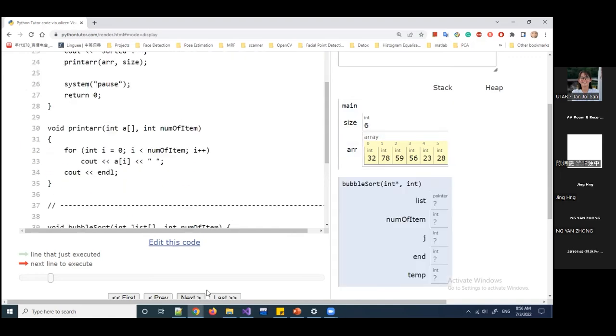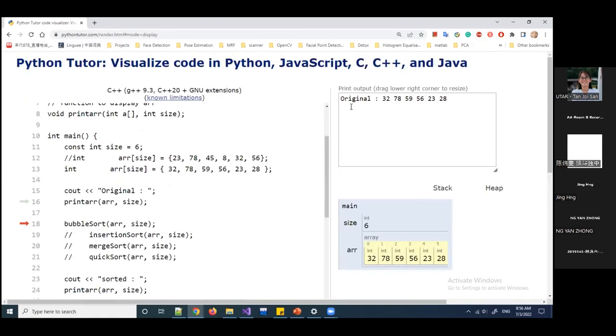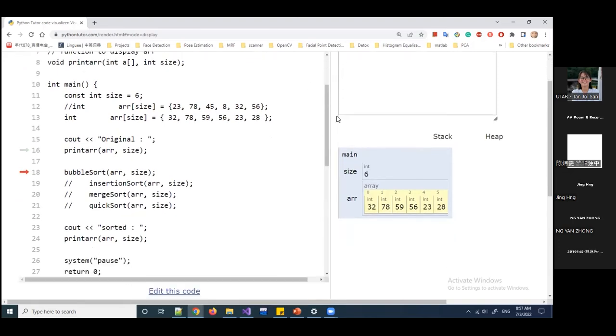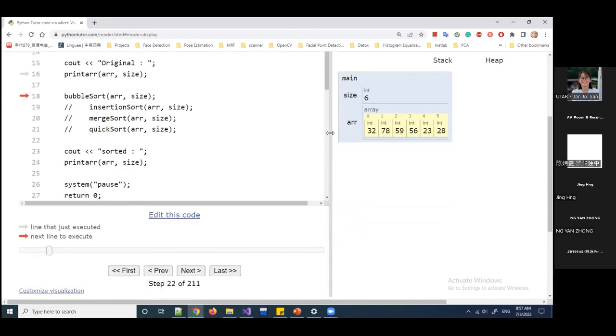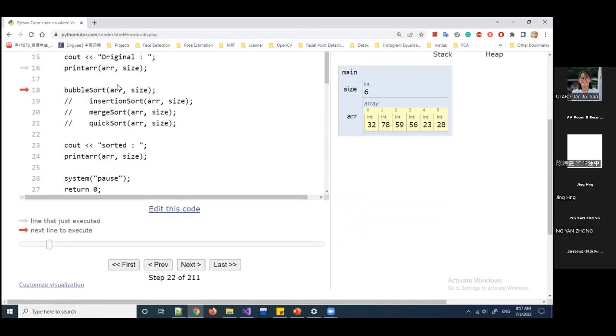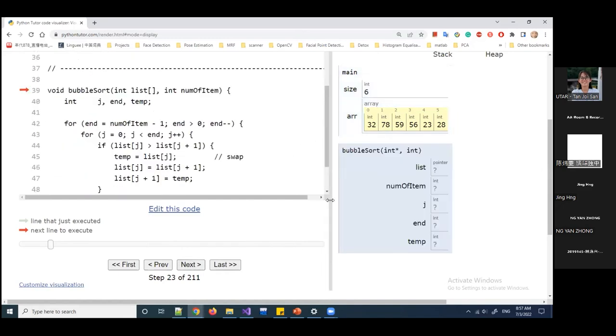If I click on the next button, you can see here, because the screen that I have here is too small, that's why you can't see it all. But what happens is that printArray is going to print out every single element in here. So you can see original: 32, 78, 59, 56, 23, and 28. Next, if we continue, it goes line by line, and we go into the bubbleSort function. The bubbleSort function is the same thing, where we pass in the array and also the size.